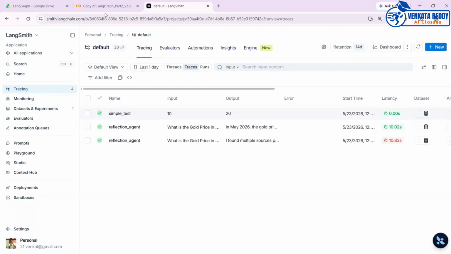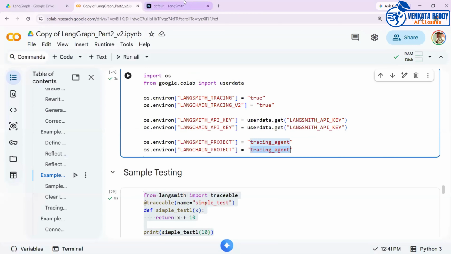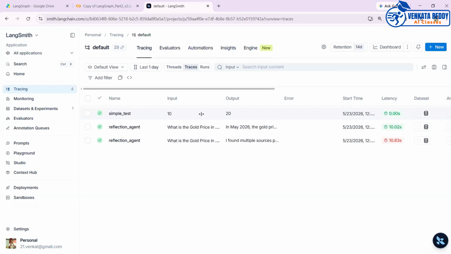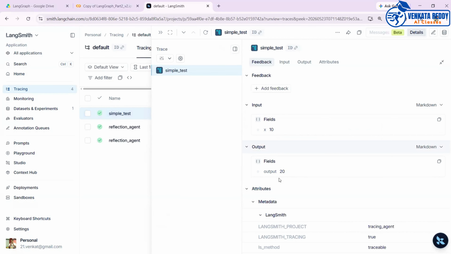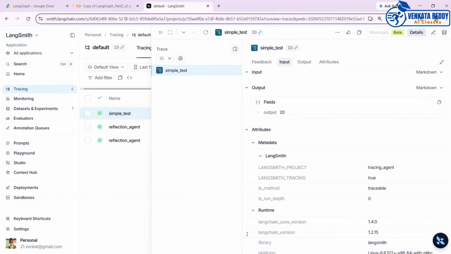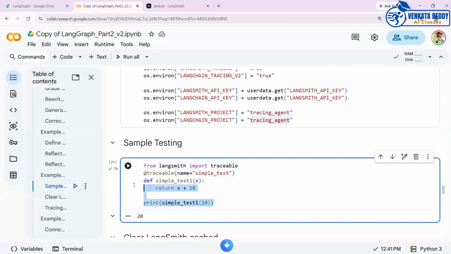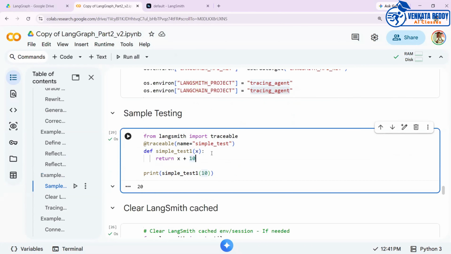In that, I have just executed something called sample test or simple test. So this is a simple test, and this is the tracing. Input is 10, output is 20. Everything is working fine. I have executed this simple function called simple test 1. It takes the input, adds 10 to it, and the input is 10. We have got the output as 20. So everything is working fine.